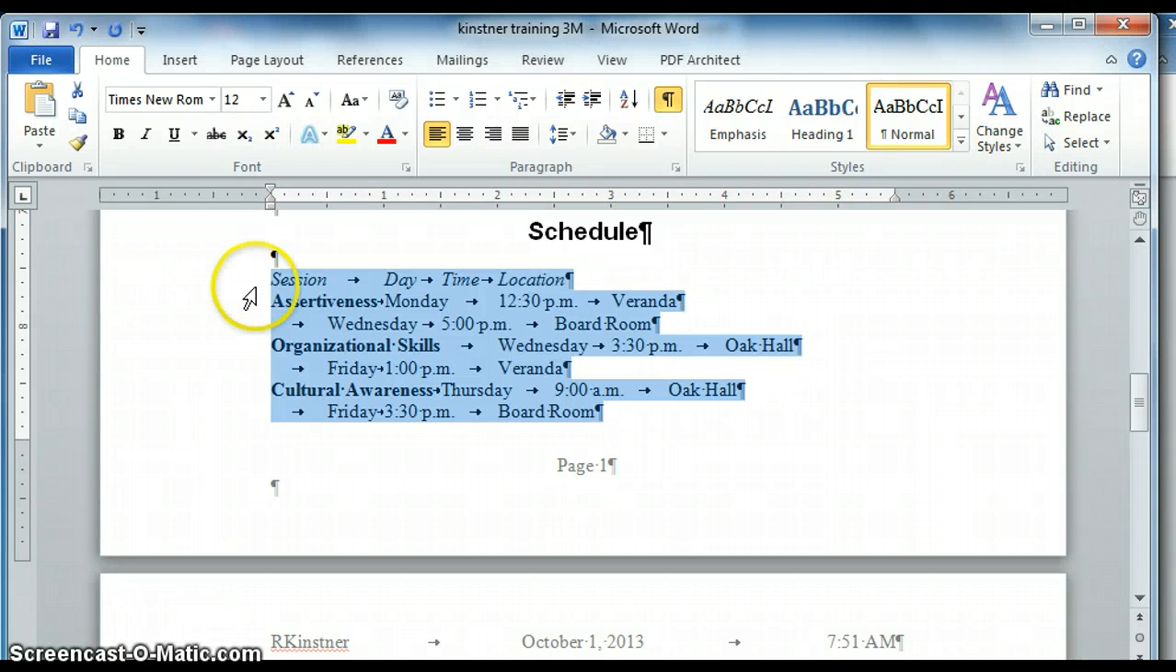Now by default, when you press the tab key, your tab is going to go to the next nearest ½ inch. And in this case, it's going to 1 inch, and then it's going to 1½ inch, and then it's going to 2. But if the words that you're using are bigger and you're typing the tab, such as in organizational skills, the first tab is going to the 2 inch mark instead of the 1 inch mark. And that's what's making it look disorganized.